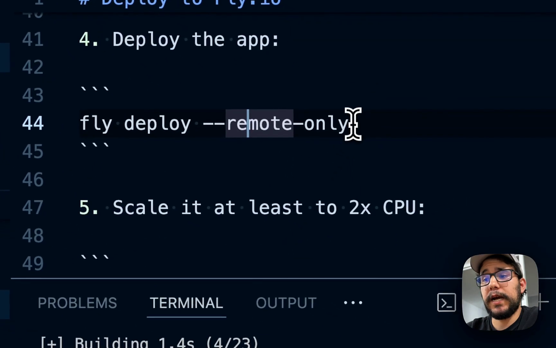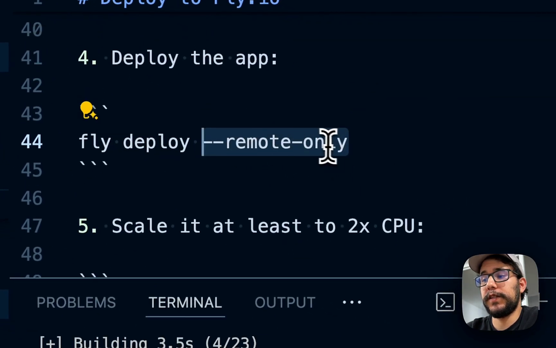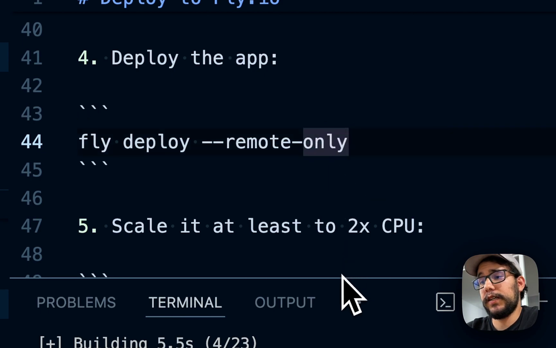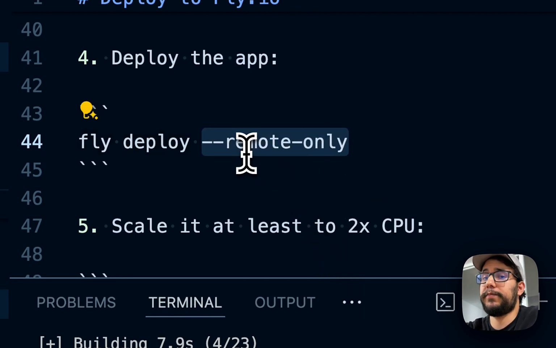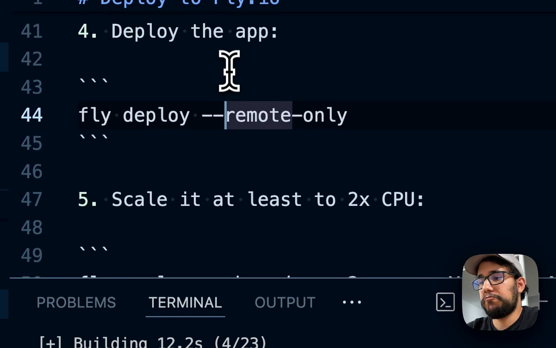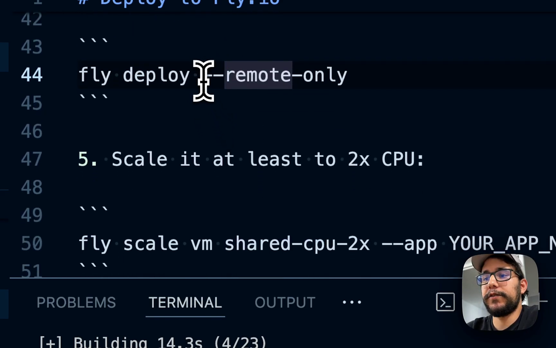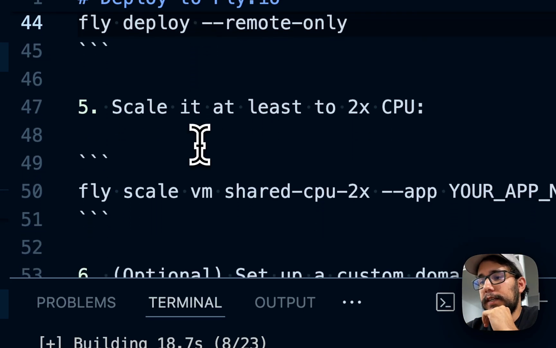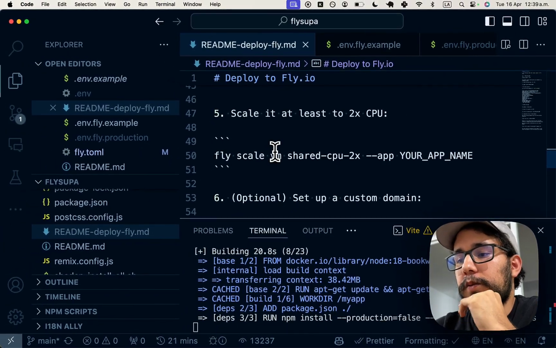Well, to be honest, I'm not sure if remote only is necessary. I think if you're not using this, maybe it builds the Docker container locally. I'm not sure. But yeah, I use 50-50, sometimes with flags, sometimes without it. I never have issues with either one of them.